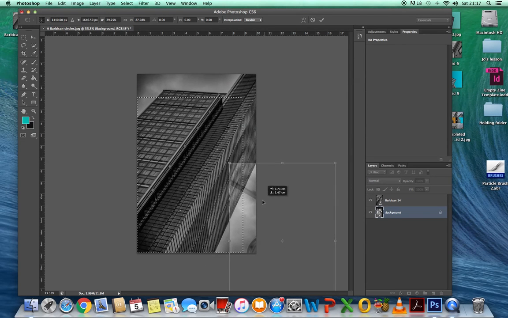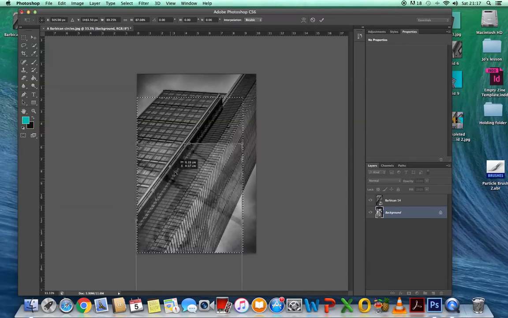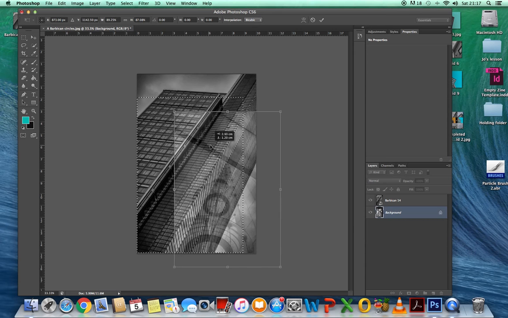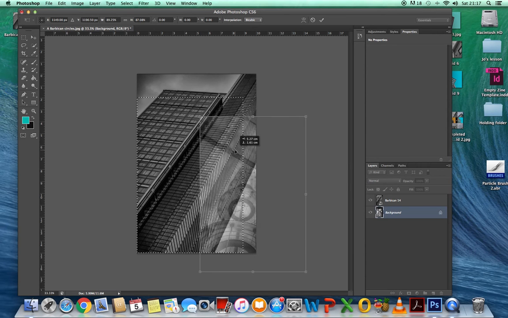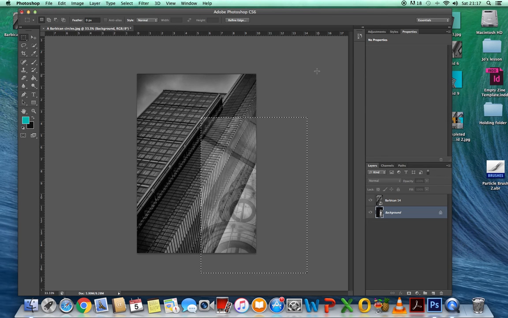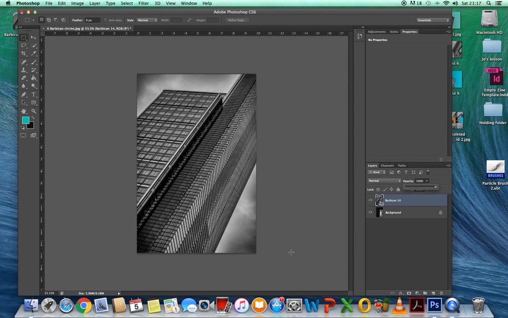Let's have a look. What else is there? Actually, I think I'll probably put that there. Okay. So, Command and D to get rid of the box, marching ants as we call them, and then we need to go back to the top layer and move the opacity back to 100%. So at the moment you can't see it, okay?